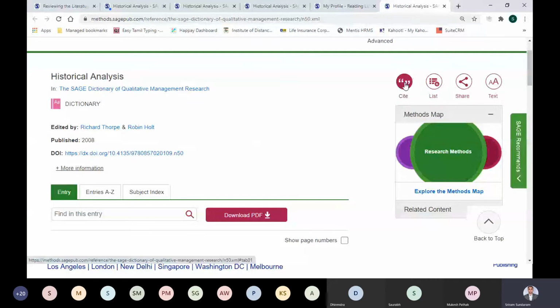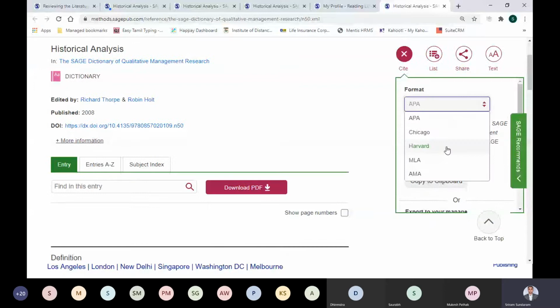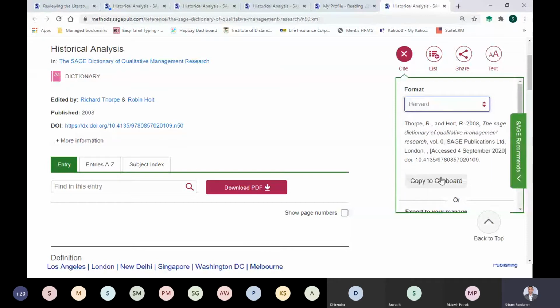You can click on this, and generally there are 5 types of formats in which you can cite, presented in the platform itself: APA, Chicago, Harvard, MLA, and AMA. Every journal will specify that you need to cite in a particular format, so mostly these are the 5 popular ones listed over here. And Sage, actually most of our journals go by APA. If you change to Chicago, you can see this format changes. Harvard, this format changes.